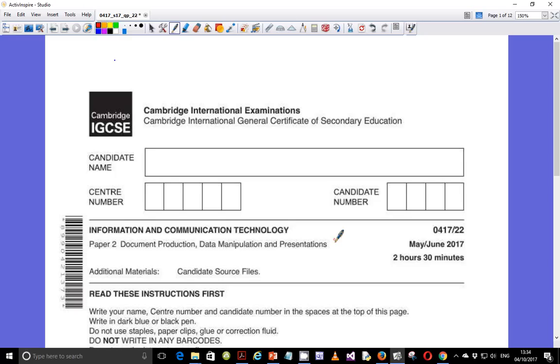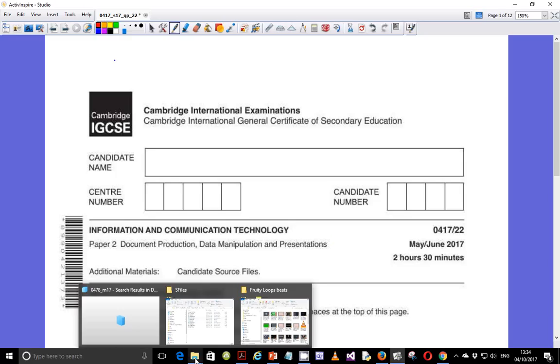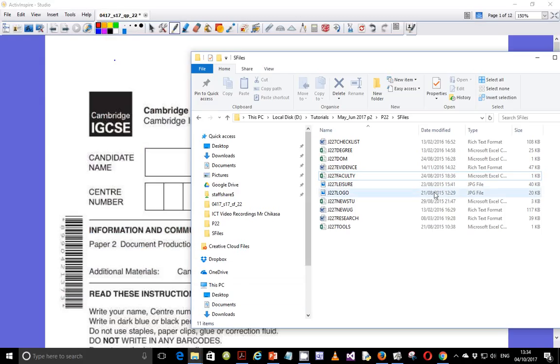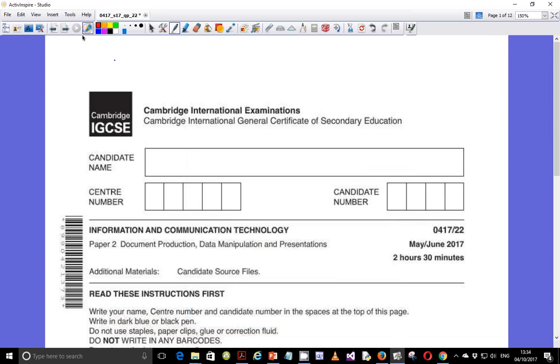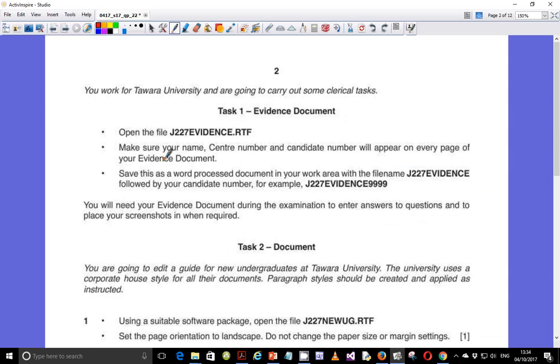So I already have the files that I need for this paper, and so I'm just going to work with this. So let's go straight into what we're supposed to do. So the scenario is that you work for Tawara University and are going to carry out some clerical tasks. Task 1, evidence document. So open the file j217evidence.rtf.